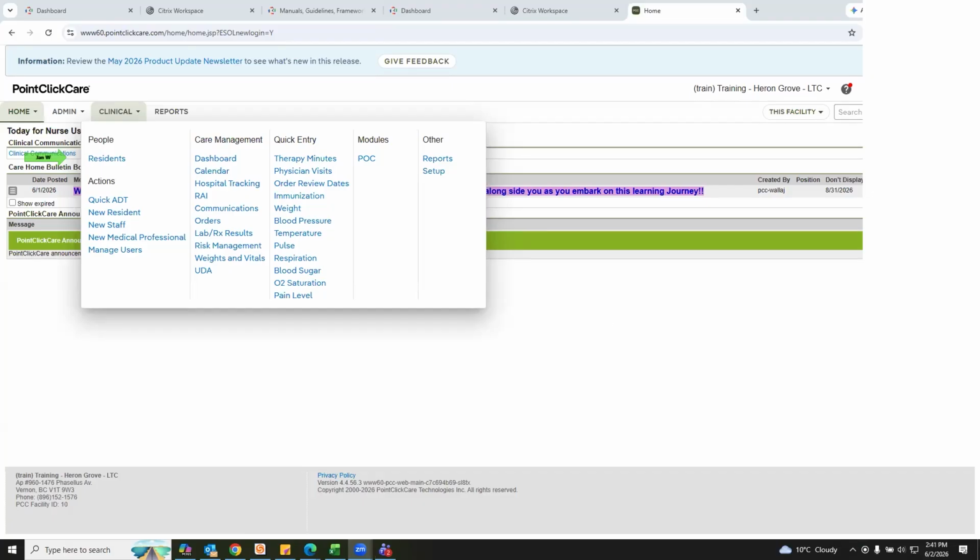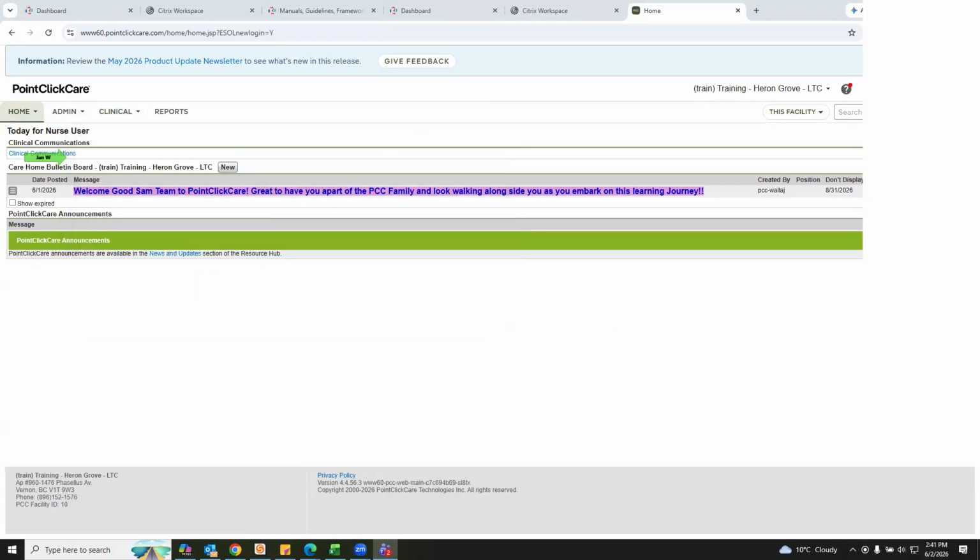And once you get to the resident list, you can navigate into that resident record by clicking on the name of the resident.